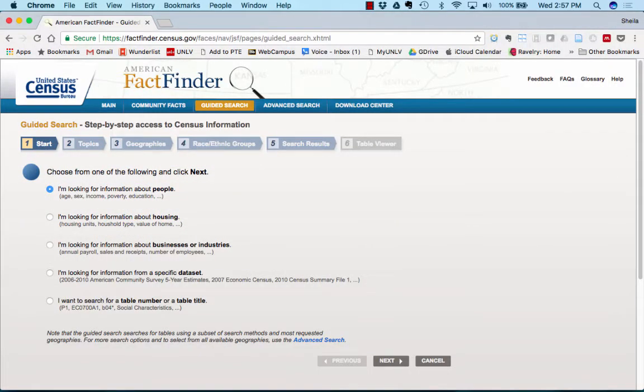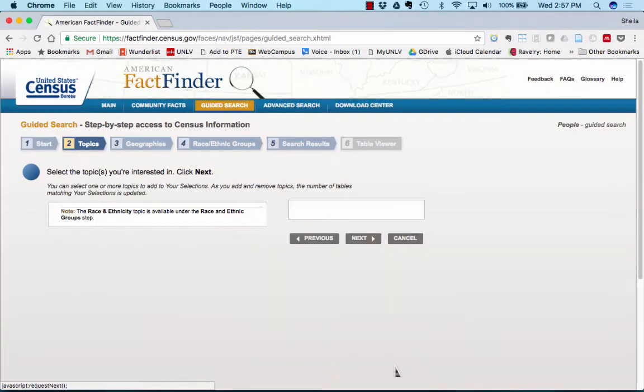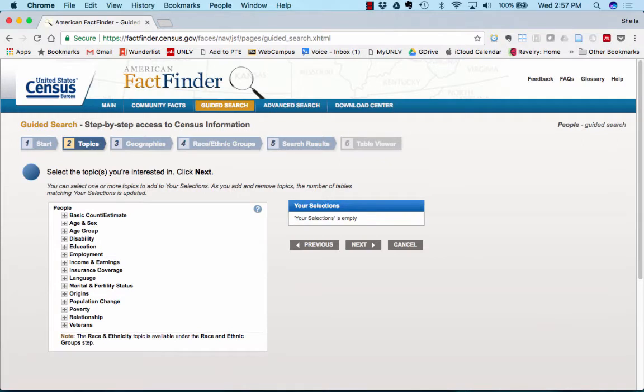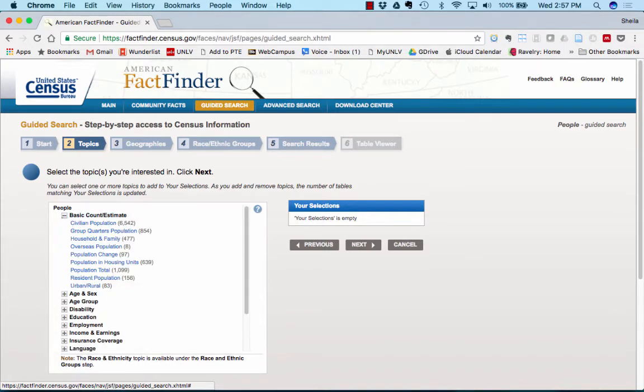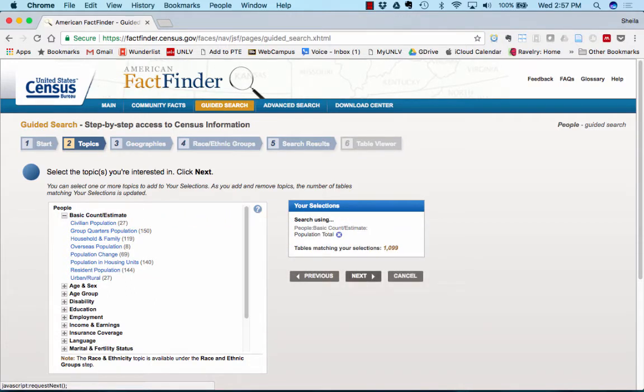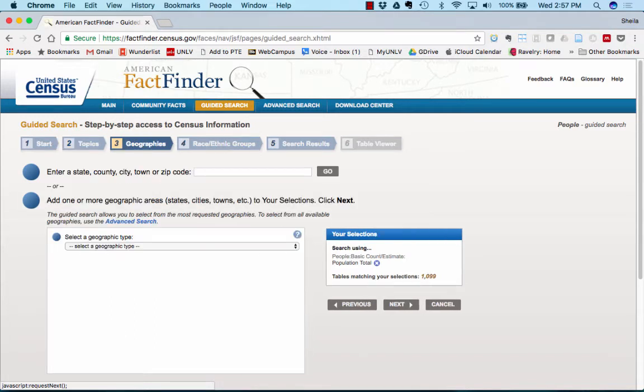All right, so we are going to be starting by looking for information about people. It's already selected, so we'll go ahead and click Next. The first set of information that you'll be looking for is available in the basic count estimate category. So we'll click on the plus to expand that. And then we will choose population total. Go ahead and click next so we can add our next set of selections.